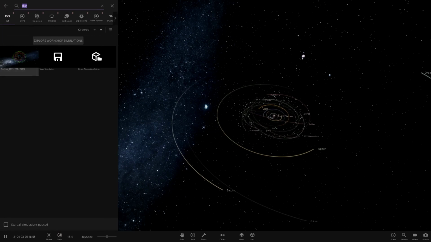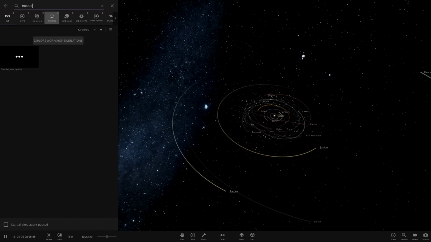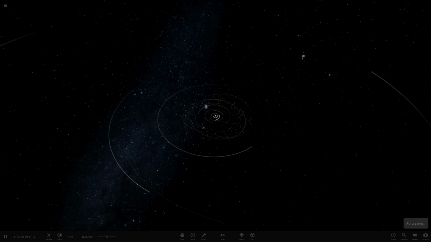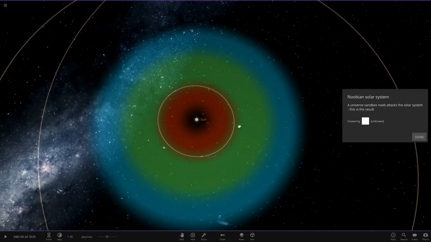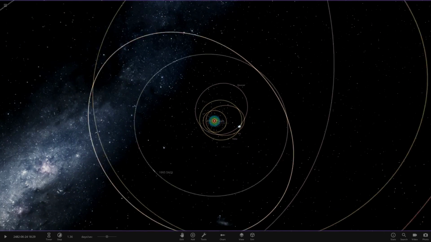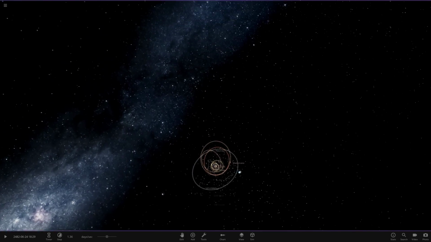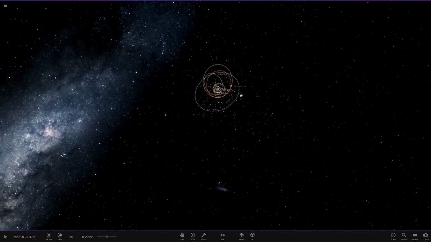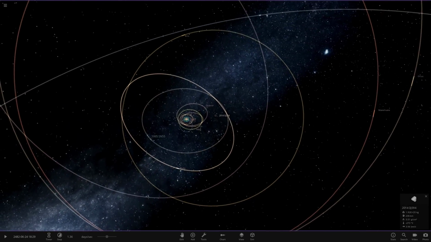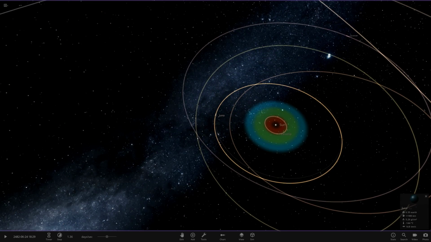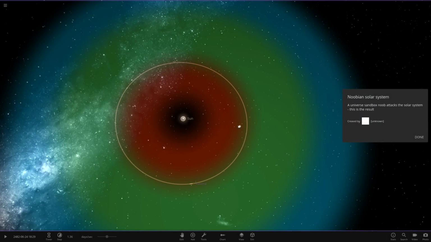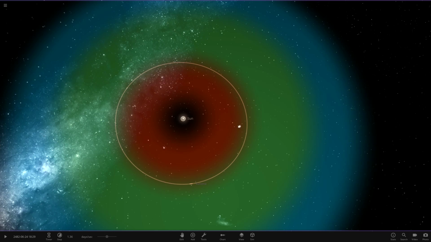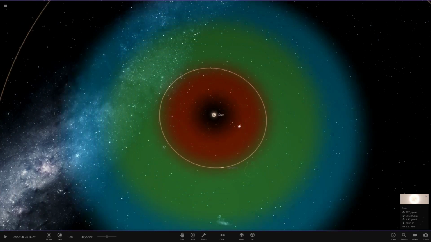Okay, so the first system is the Nubian solar system. Right, let's see what he has got for us here. Okay, Universe Sandbox 2 Nubian attacks the solar system. So it's quite a small sim, I want to say. Okay, doesn't seem too different. So, what did that text say again? Universe Sandbox Nubian attacks the solar system. Oh, okay, so he's spammed a bunch of stuff around, I'm guessing.